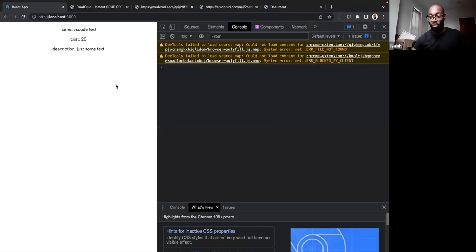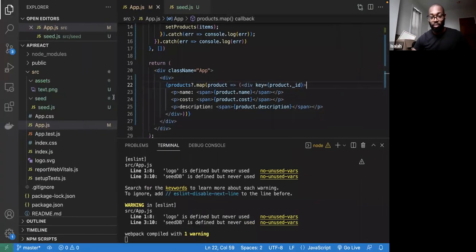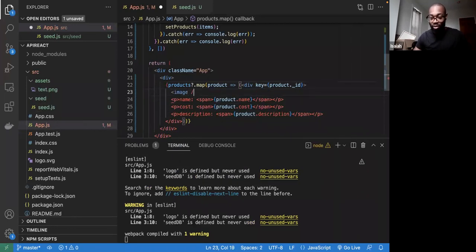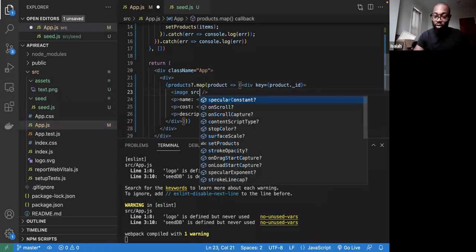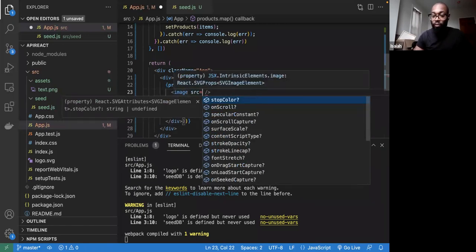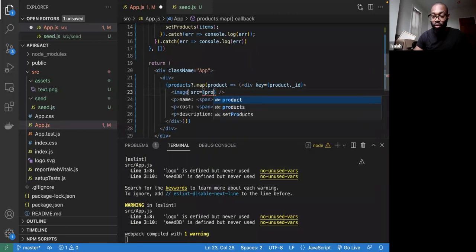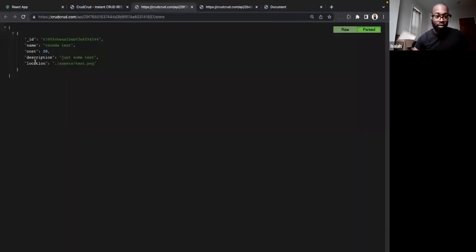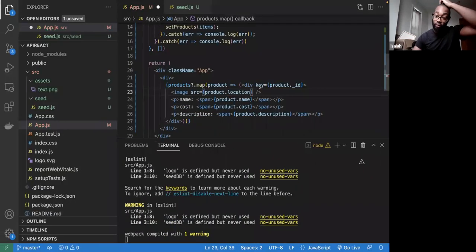So now the last thing to do, so we got the name, the cost, the description. Now I'm just gonna put the image here, and this is where I'm not too sure. So we got an image tag here, and we'll give it a source. We'll see if this works. Product dot, what did we name it? Location? Product dot location. Hopefully this works.